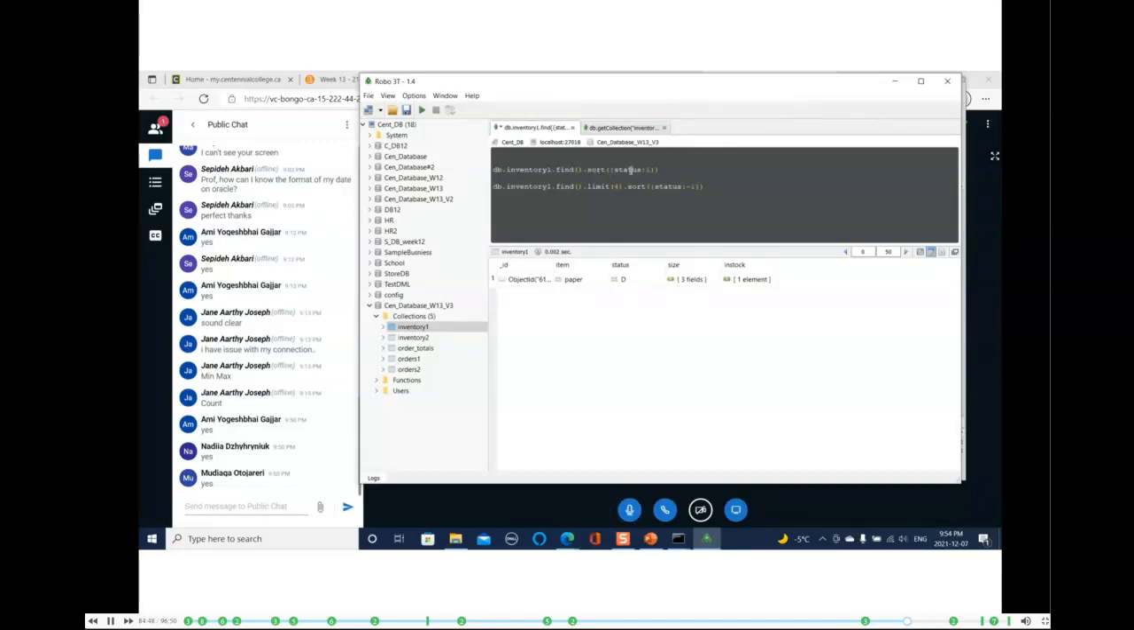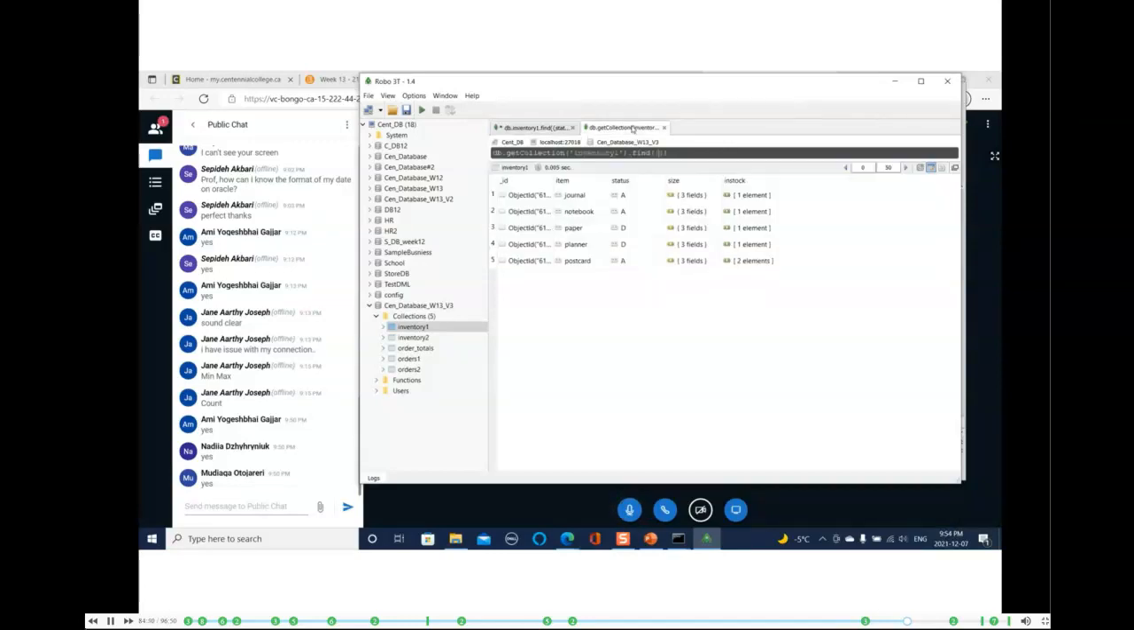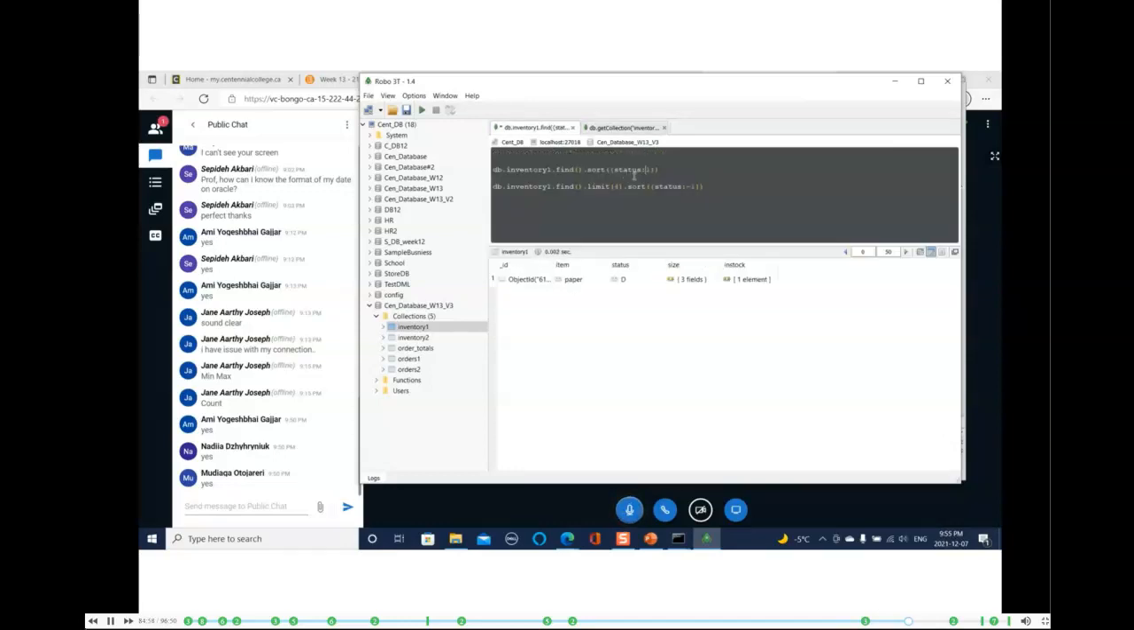Sort based on the status ascending. So if I go here, I can see that I have A, D, B, B, whatever. So how can I sort this one from A to Z? I will say sort, and then 1. So the 1 is the code or flag for ascending. -1 is for the descending.